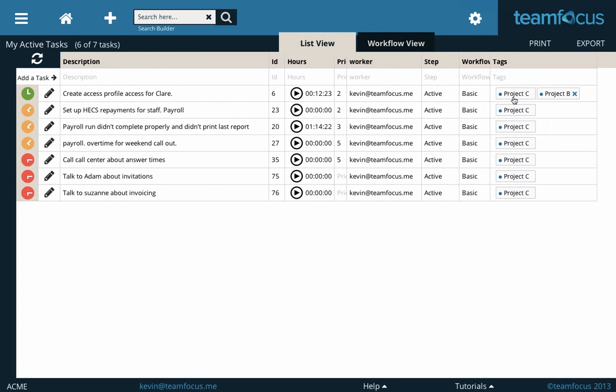That way they can only see stuff that's theirs, and any other task that doesn't have those tags won't be visible. So that's all about tags with Team Focus.